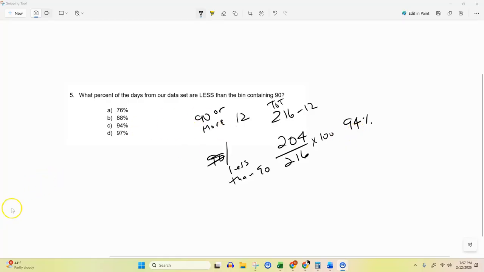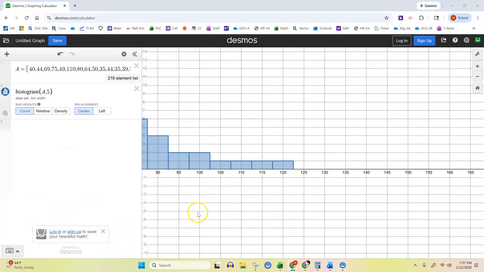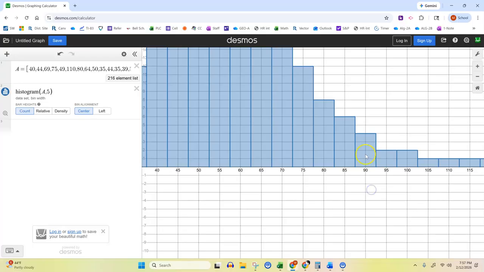Again, remember, there's two options. If you get a question, how much is percent is greater or less than 90, there's a whole bunch one way. Do it the opposite way, and then just subtract it from the total.